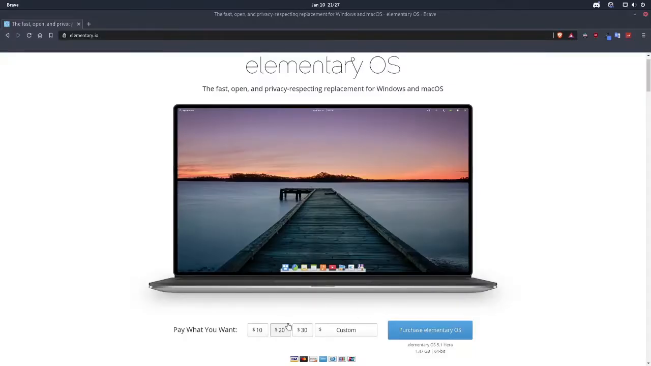On the website, you can choose to either pay $30, $20, or $10, or you could do what everyone else does and click on Custom and then type $0. The Elementary App Center also has some very expensive default apps. Even though it's pay what you want, for some reason, developers think they could charge really high for default apps.